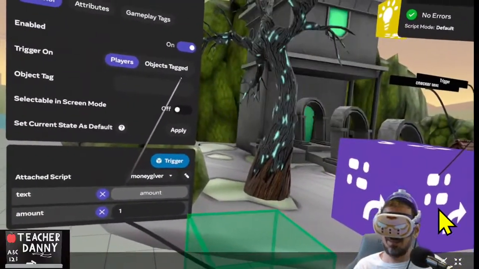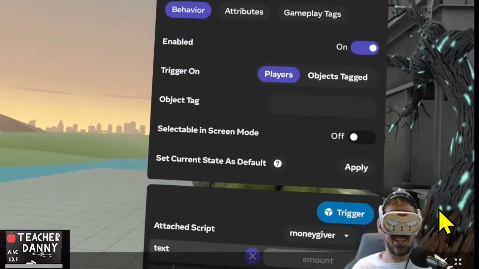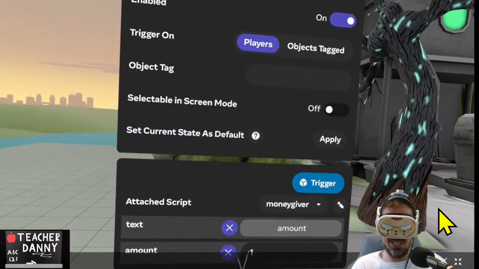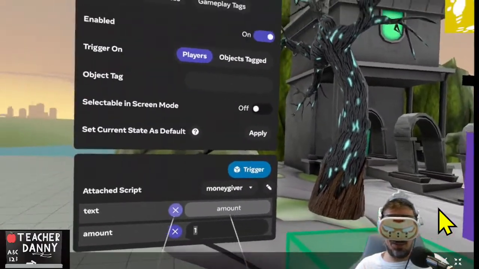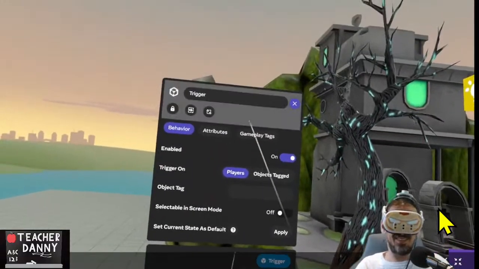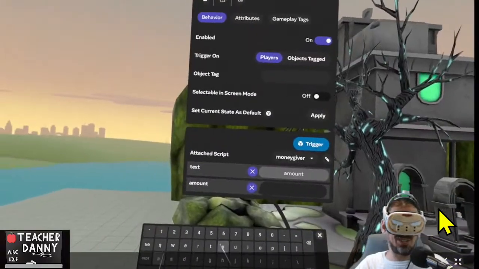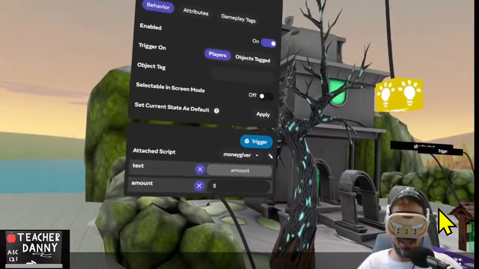Now let's look at this. The amount. Remember, we set it to 1 by default, but we can change it to whatever we want. So let me change it to 5 then. Each trigger has one of its own. And look, it automatically changes to 5.